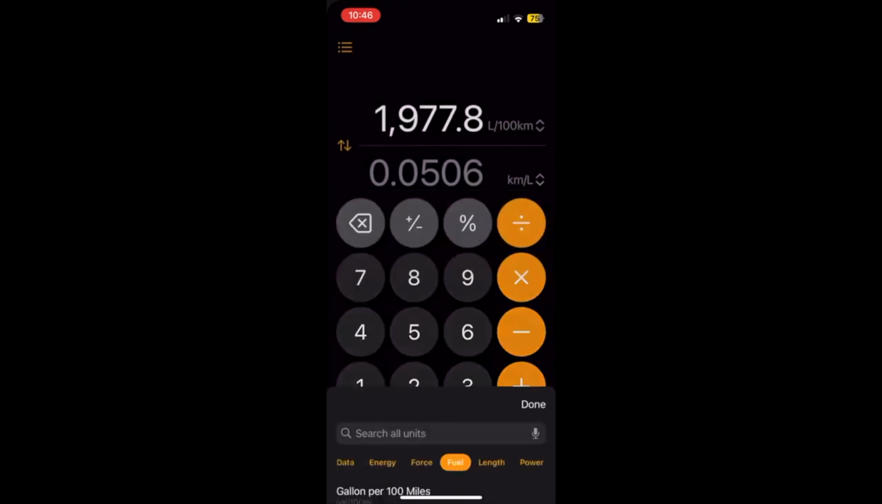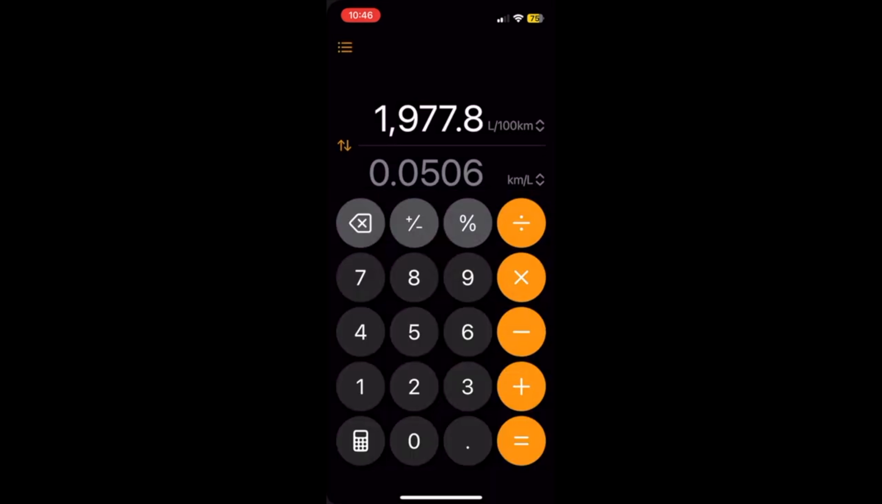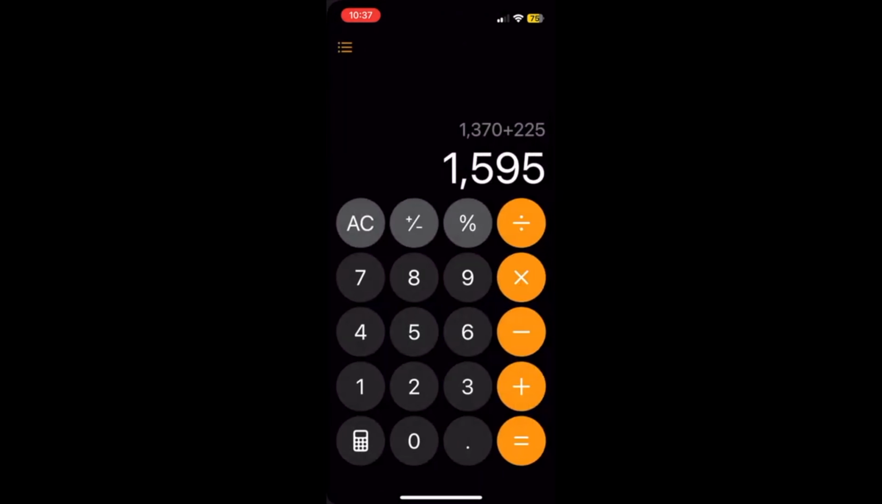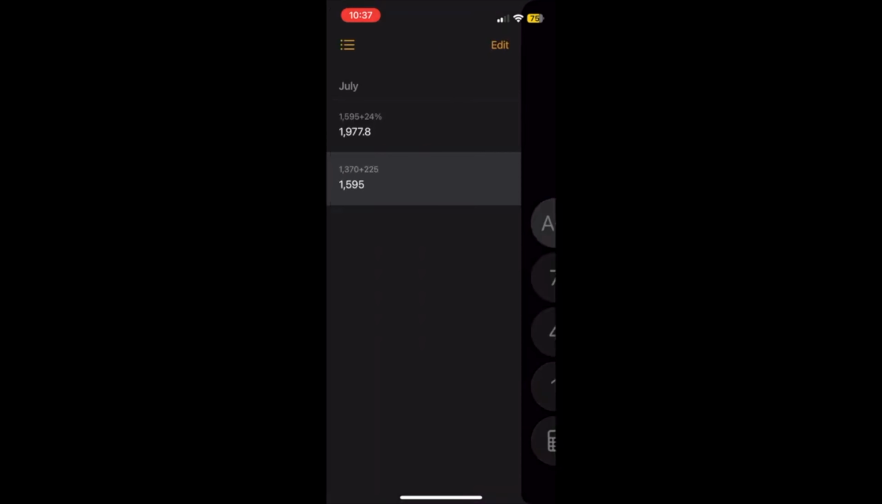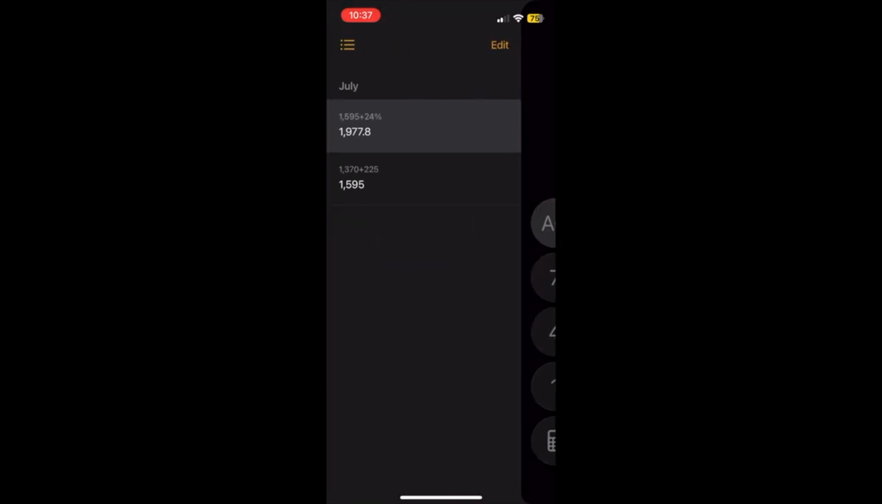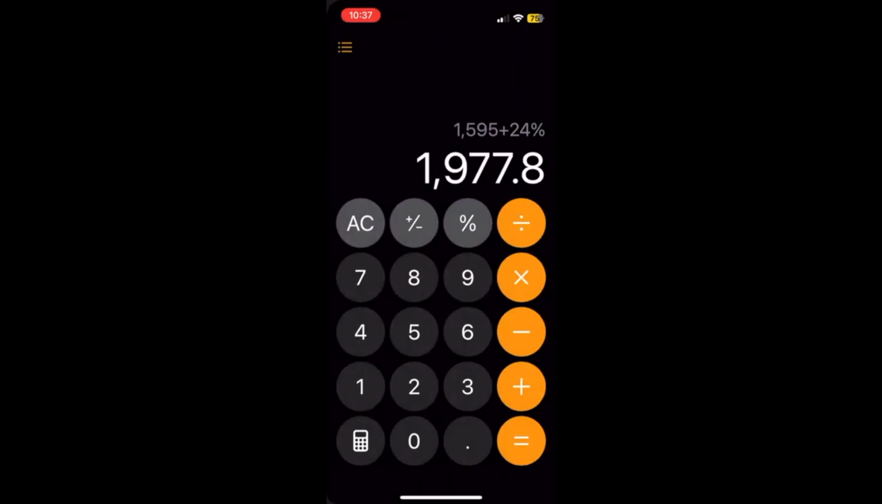4. Scientific calculator in portrait mode. In previous versions, the scientific calculator was only available in landscape mode. Now, you can access it in portrait mode as well, making it more convenient for complex calculations. These updates make the iOS 18 Calculator app more versatile and powerful, integrating seamlessly with other productivity tools like Notes, and making it an even more essential tool for both everyday and complex calculations.